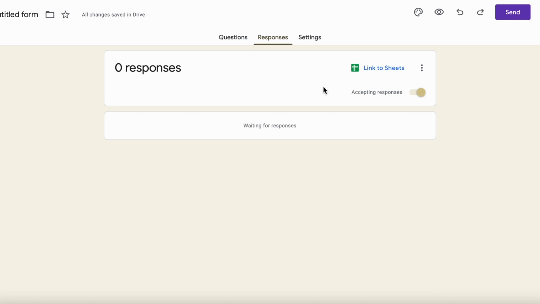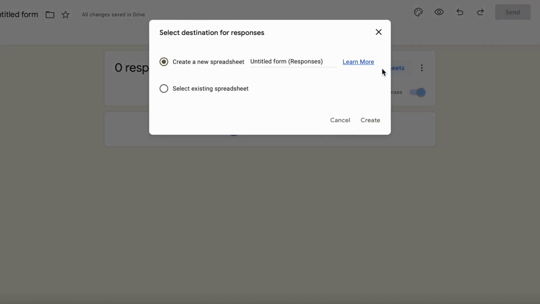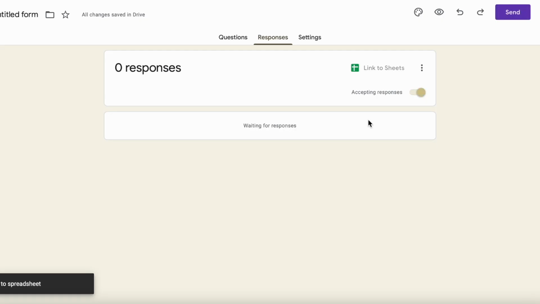Now from the Responses tab in the top of your screen, let's click Link to Sheets, and now we can link all of our guests' responses either to a pre-existing spreadsheet that we already have in our Google Drive, or we can just go ahead and create a brand new spreadsheet for all of our answers to go to. Click Create, and we can now view in Sheets.